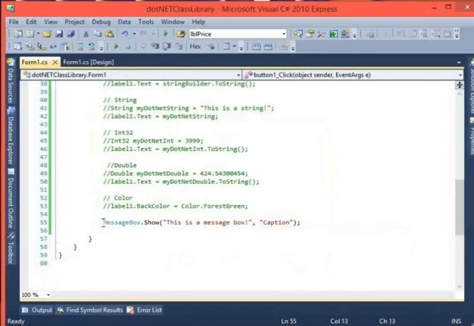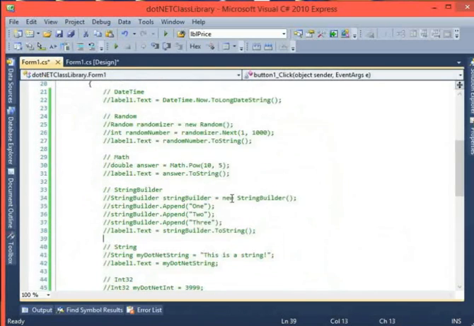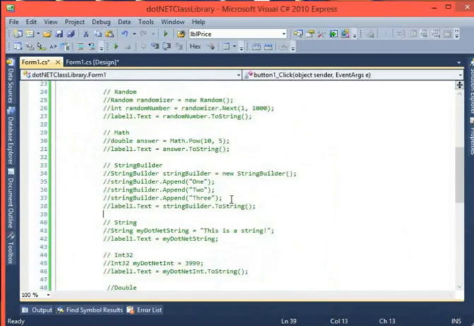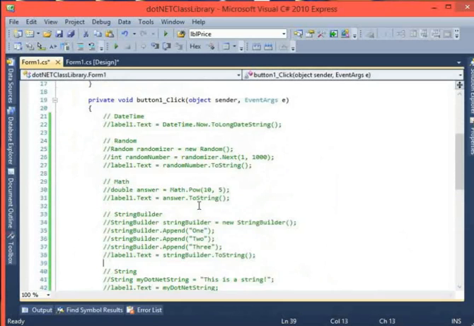So there you go, just a brief overview of the .NET class library. There are a bunch of types in there. We're going to see a lot of them. These are just a handful.